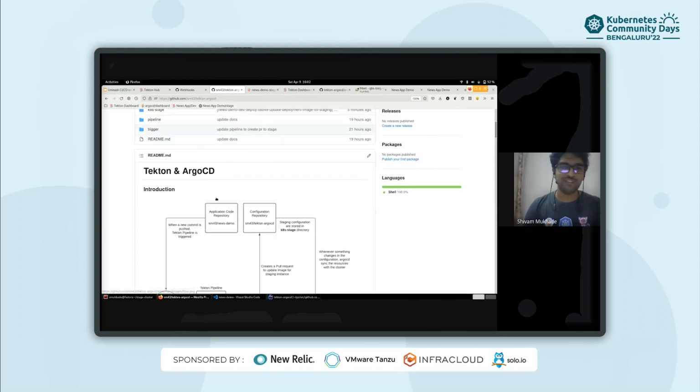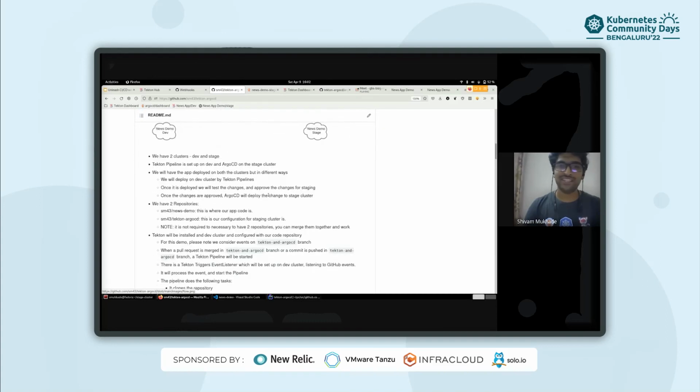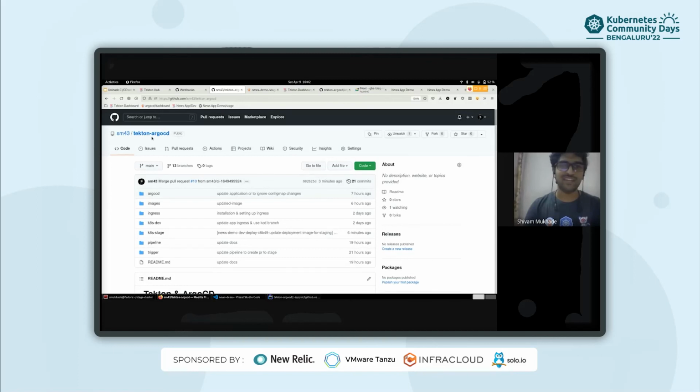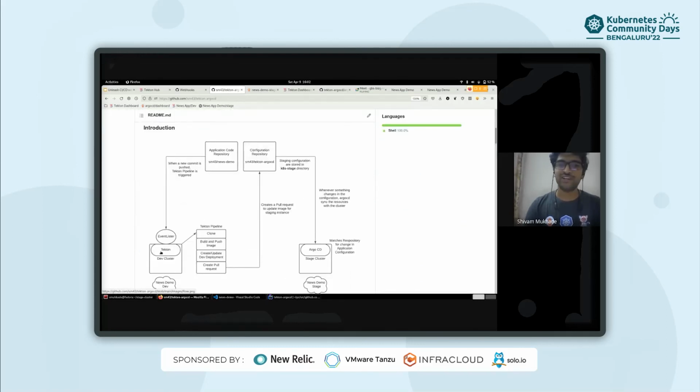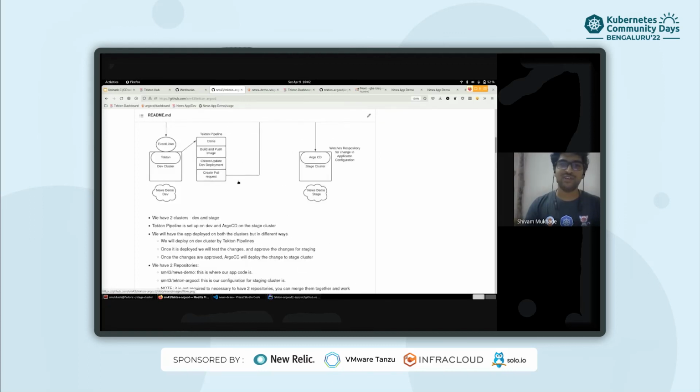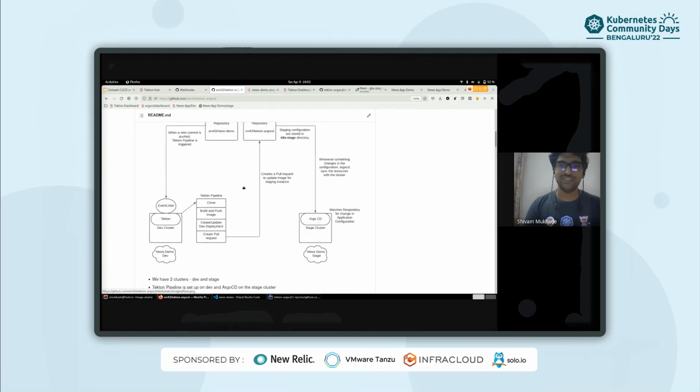And you will find all the information, the explanations, and the installation steps in this repo. That is Tekton-ArgoCD. And you can just try it out on one cluster. It is not required to have two clusters. You can just install Tekton and ArgoCD on the same cluster and try it out. You will have just two instances in different namespaces, and that would also work.